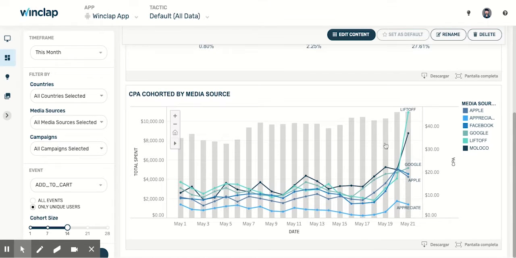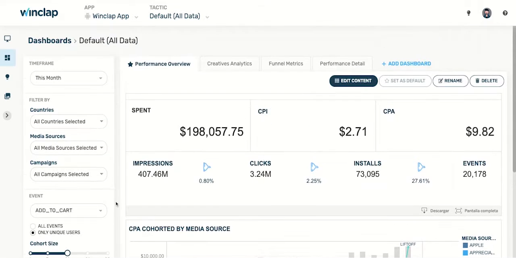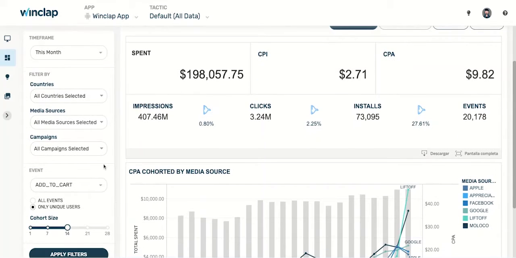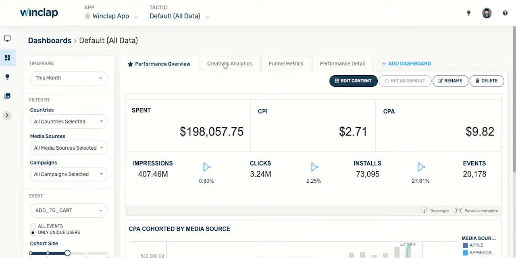And you can adjust your budget pretty easily if you know that one of your media sources is out of your target. Here we are using an event to calculate the CPA. In this case, it's the add to cart. And the cohort we have selected in this case is the 14 days cohorts. And well, we are seeing data for all countries, all media sources, and all campaigns, but that is something we can filter from here if we want.